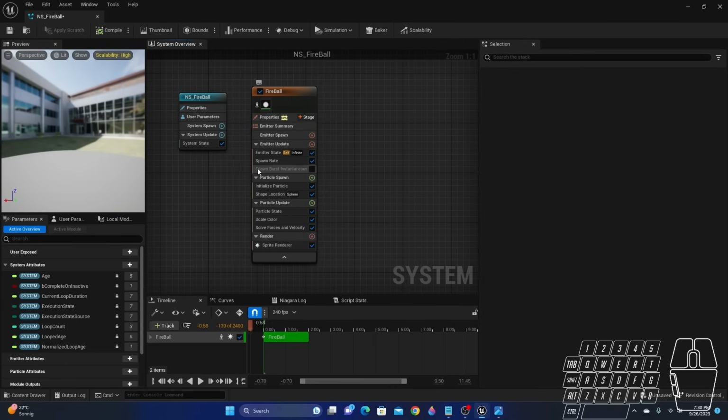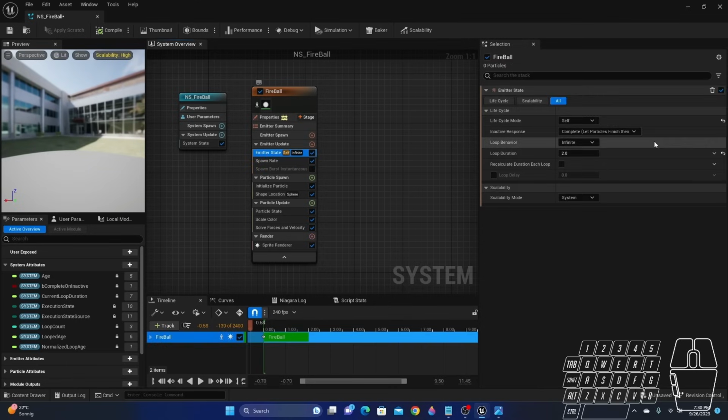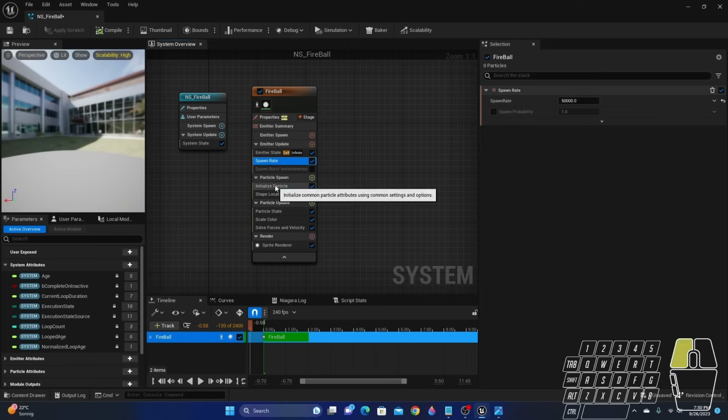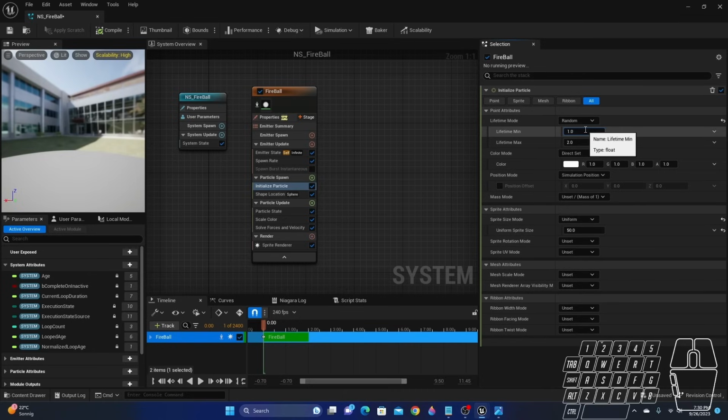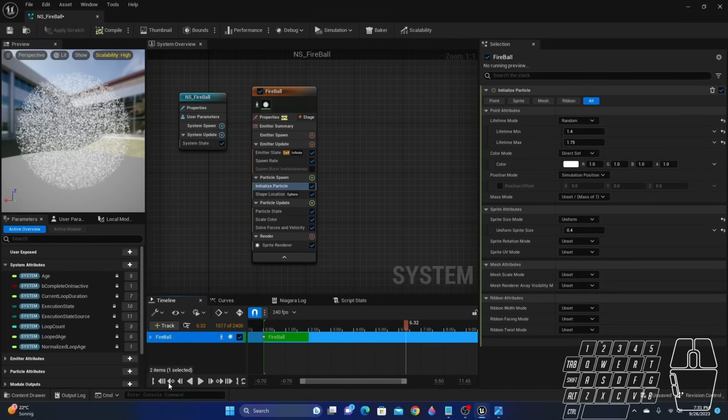So now let us see this infinite, and this okay. Spawn rate 50,000 is okay. Initialize particle, we could say random 1.42, we could say 0.75. Okay, and then this size 50 is too big. Let us make this 0.4 is sufficient, 3 or 4. Okay, so now if we do this, yeah, this is the one. Okay, it's like this.